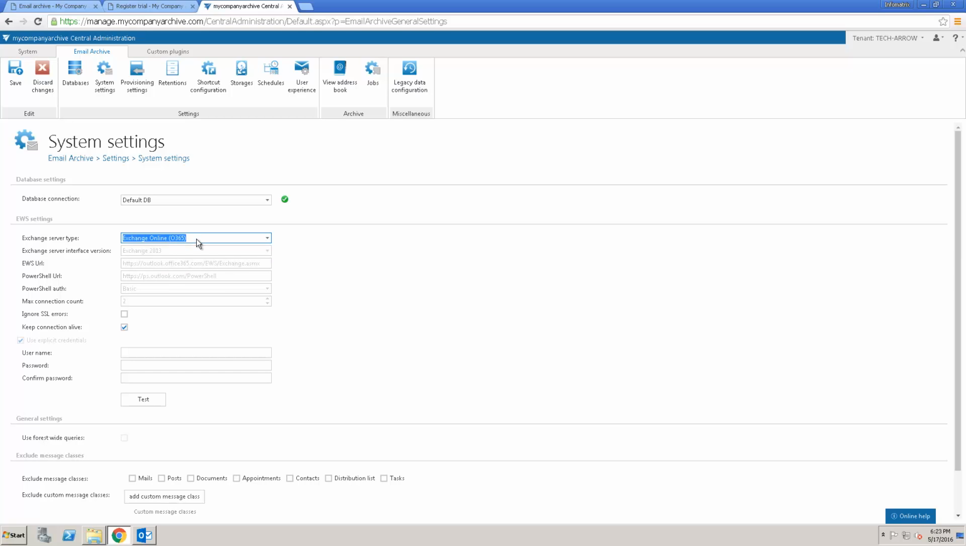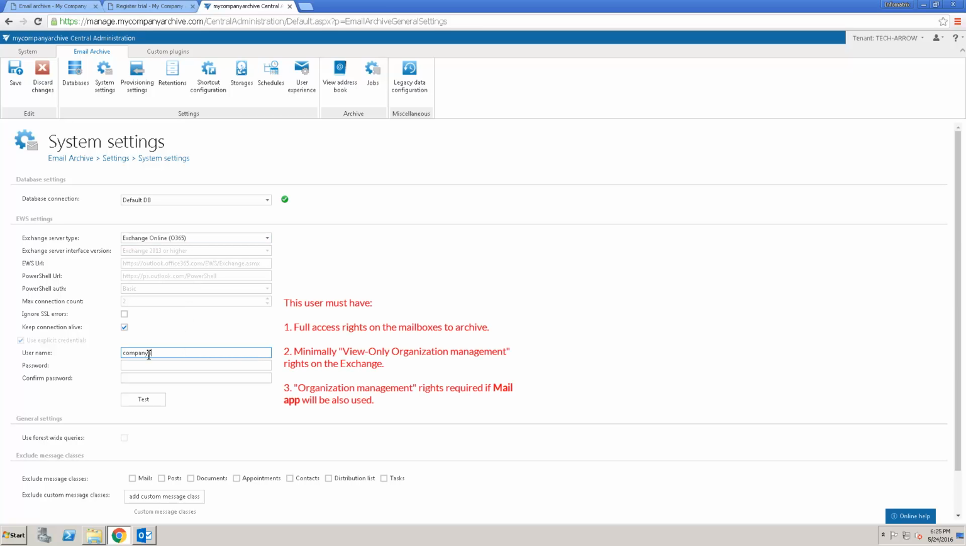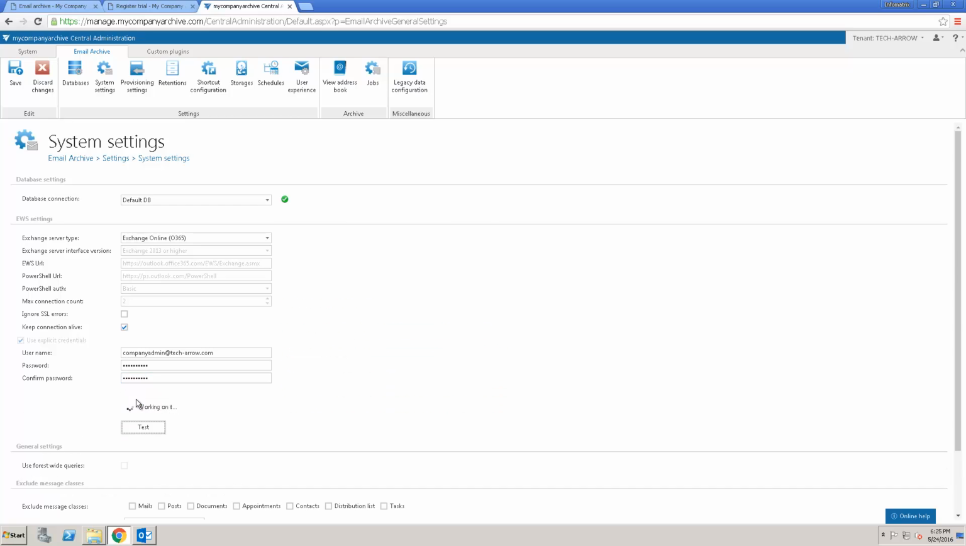If you have your mailboxes on-premise Exchange server, read the respective chapters in the online documentation. Further specify the user address that will be used to connect to the Exchange. This explicit user must have full access rights on the mailboxes to be archived, and at least view-only organization management rights on the Exchange. If you need to use Mail App as well, then a user with organization management rights must be added here. Mail App will be described later on.